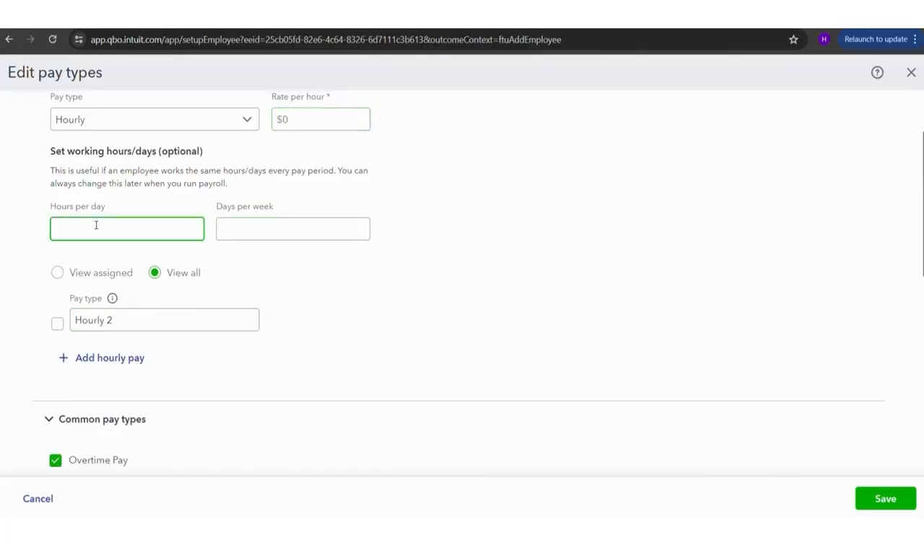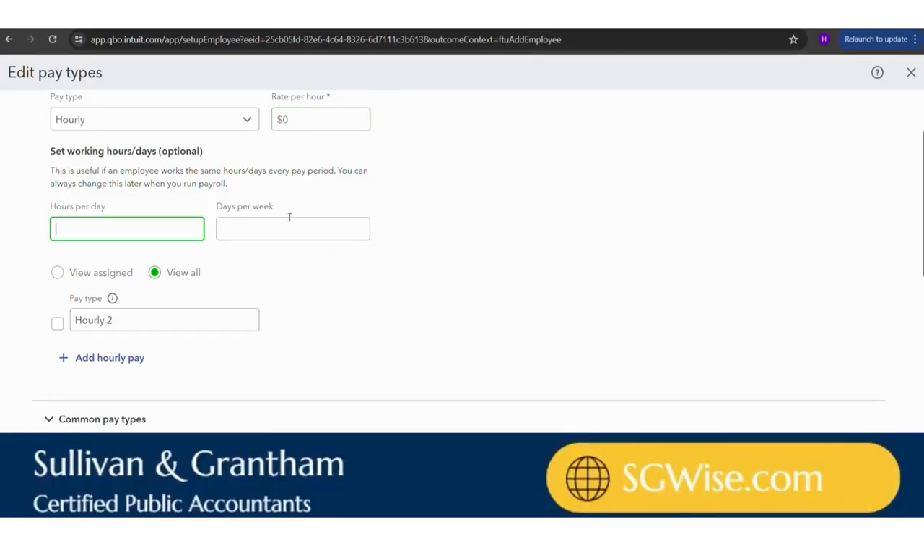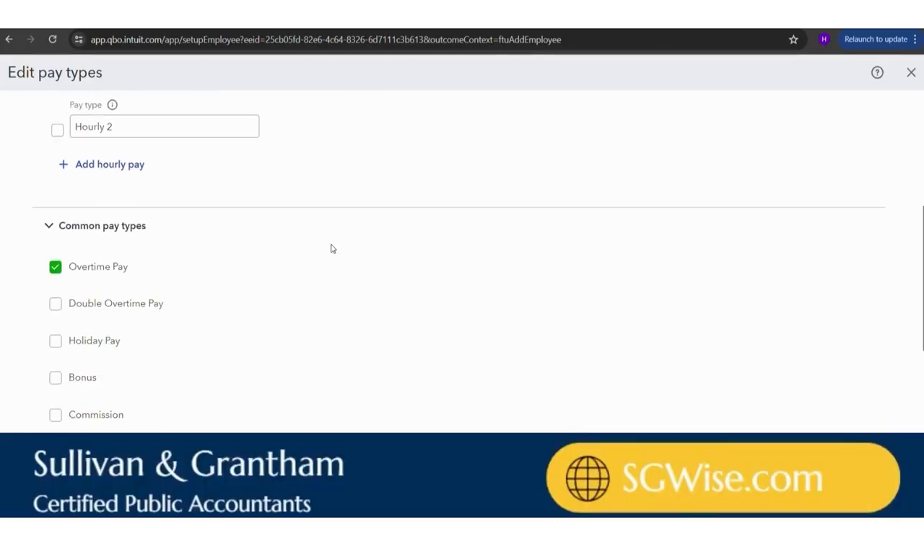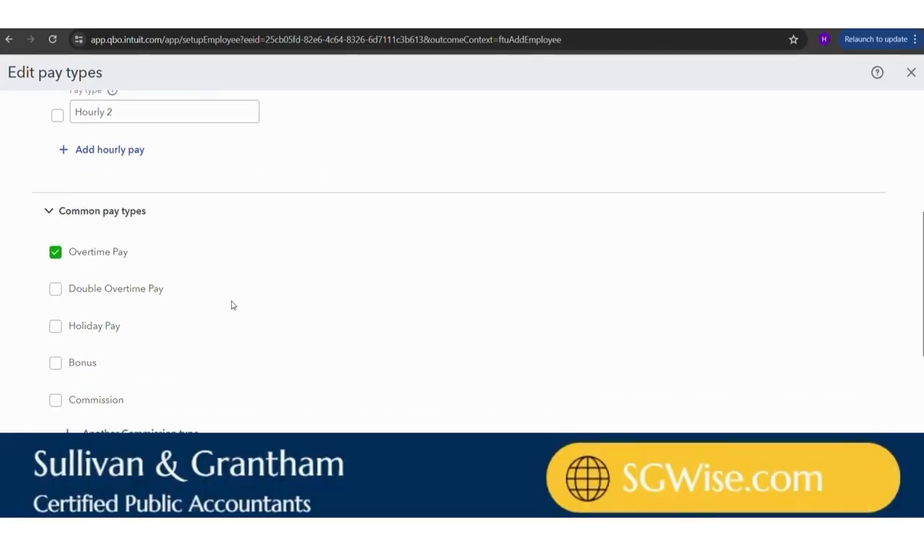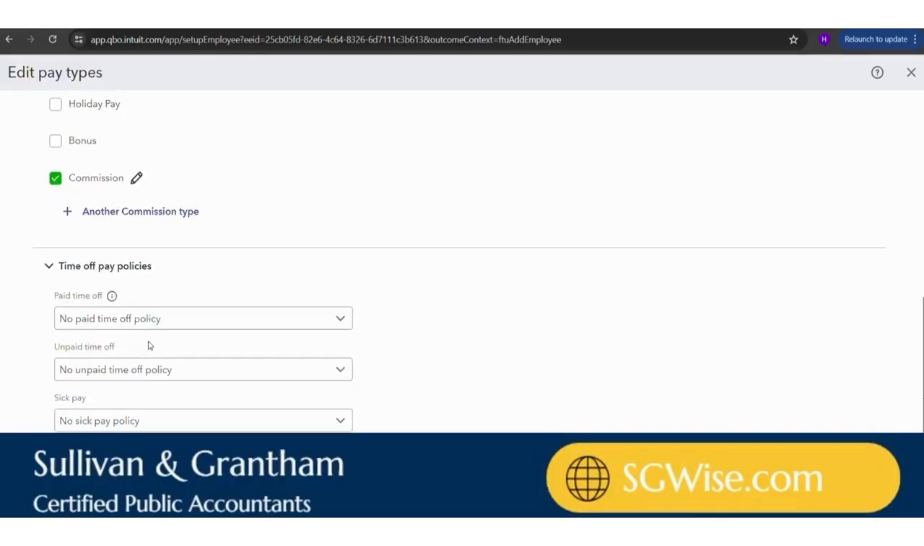You can also tell QuickBooks how many hours they work a day and how many days they work a week. If your employee is subject to any other pay types, you can select these boxes as well. So if you have an employee who works overtime and gets paid overtime, you can select overtime. Or if you have an employee that gets paid commission, you can also select commission.